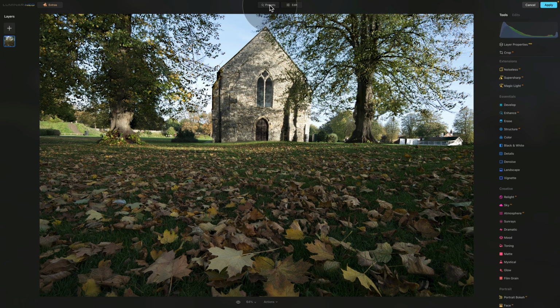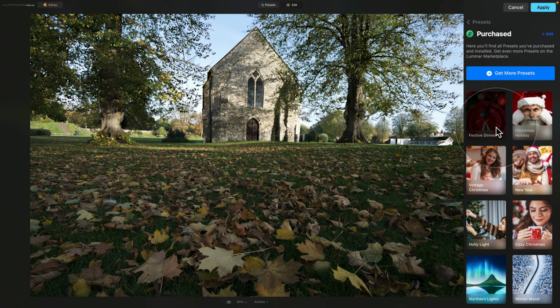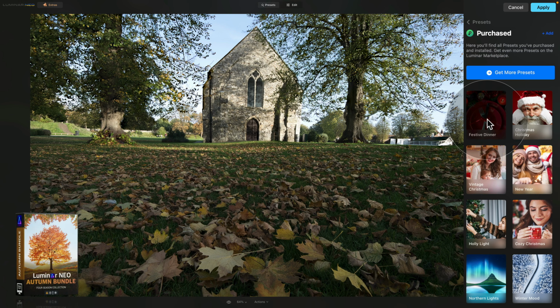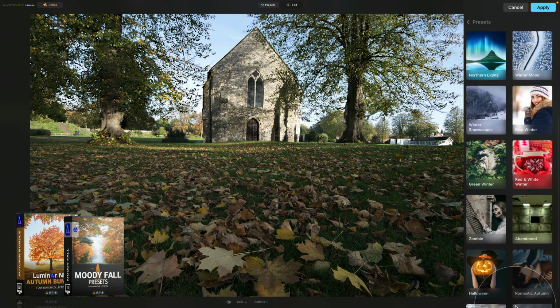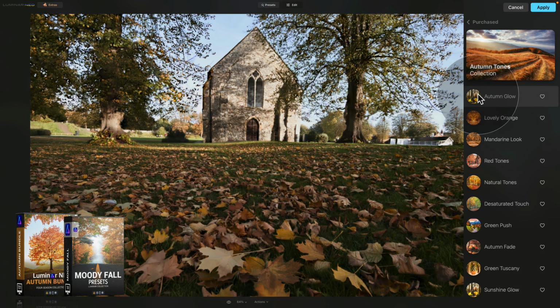So let's go into the presets, and here let's go into the Purchased section where we can test some of our own presets. Here, in the list of collections coming from our Luminar NEO bundles, we can scroll down and let's try the Autumn Tones. Open it, and now when I hover over, I can choose which one I prefer. For me, for example, the Natural Tones looks quite good, so I just click on it and it will apply it to the image.